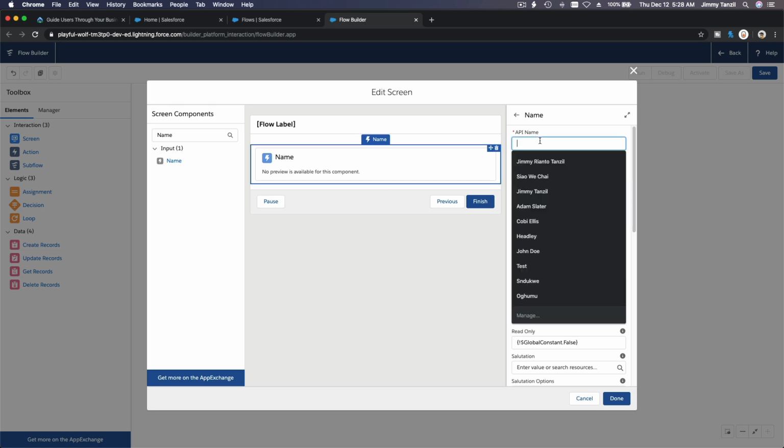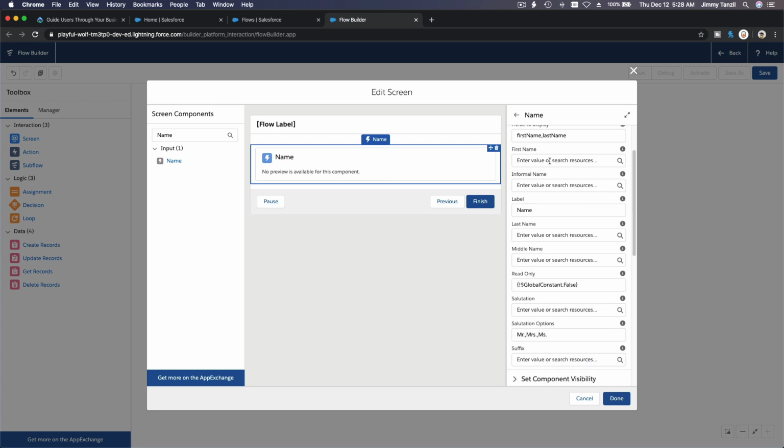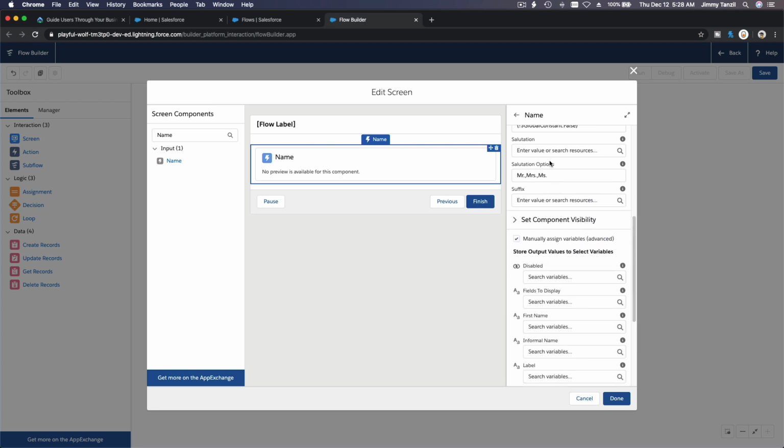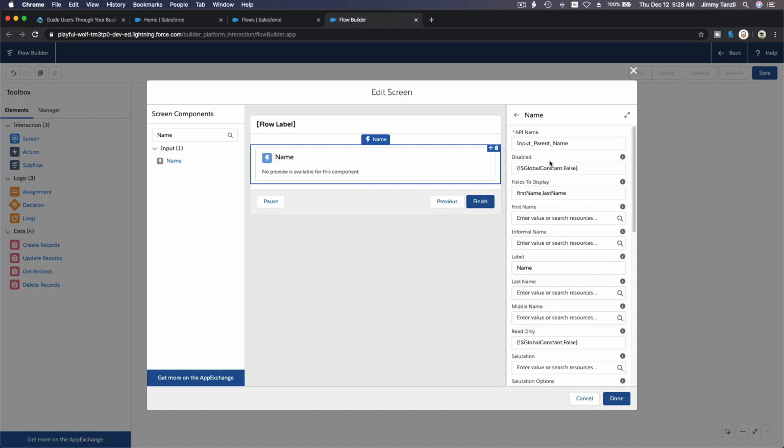I'm going to name this input parent name. Okay, so that's the API name. We can refer to this name all over our flow later on. Okay, so we ask the parent name. We are not going to discuss all these things now. We are going to discuss this later, so not right now. So let's go ahead. I don't want to confuse you this early.